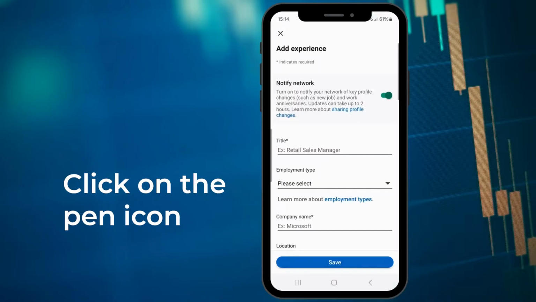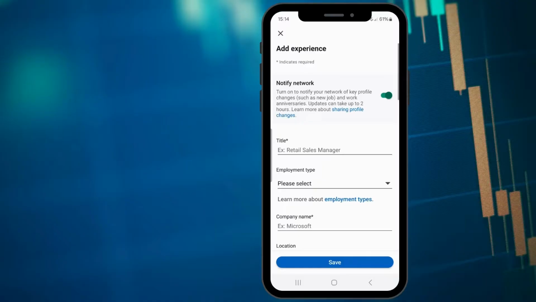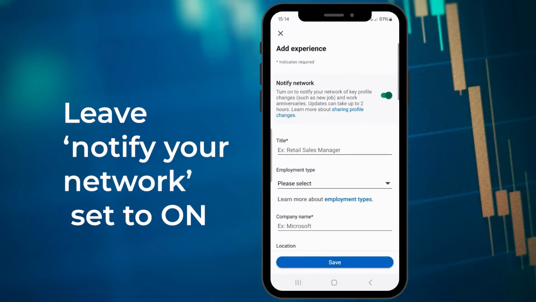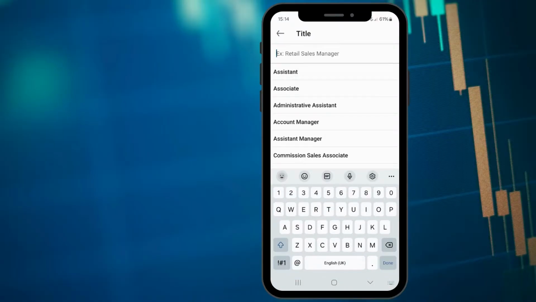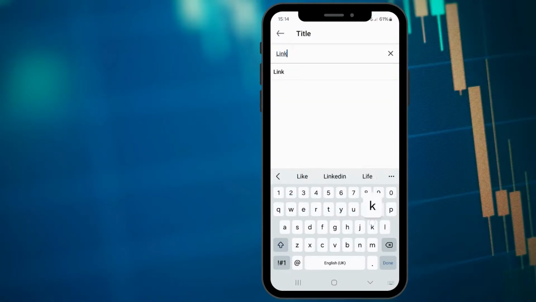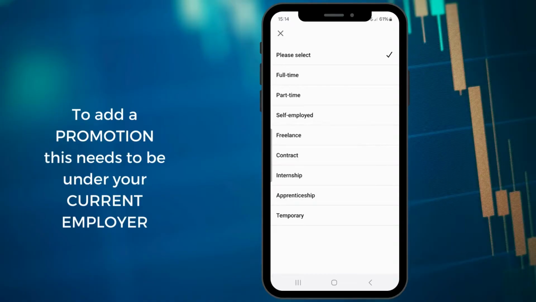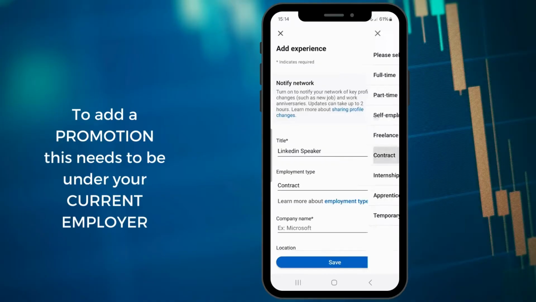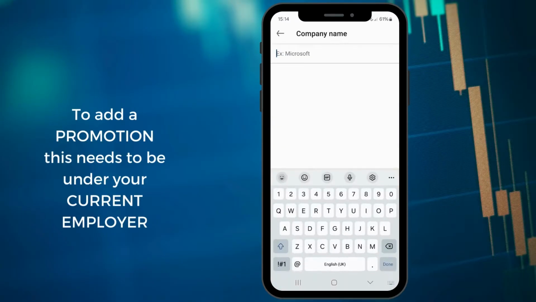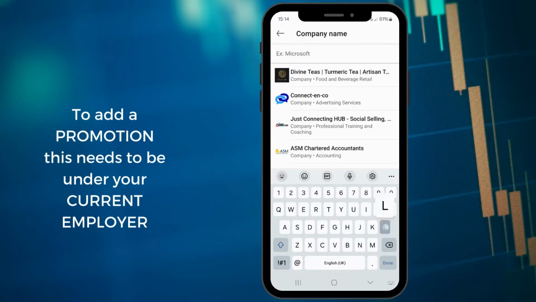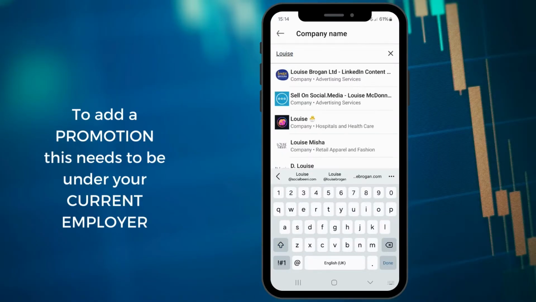So this is a promotion. So what we're going to do here is add in an experience, but make sure it's under your current employer. So we're going to keep it on Notify Network so that people are notified about it. And in here, we're going to say what your new experience is. Employment type, contract, company name, and this is where you want to make sure you add in your current employer.